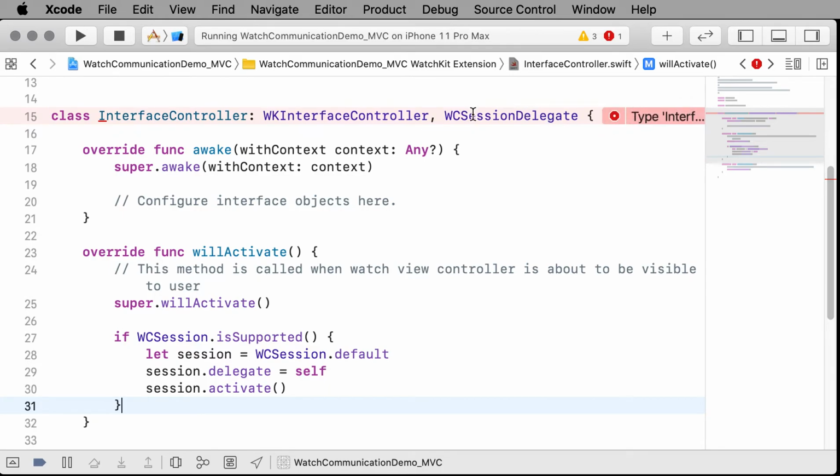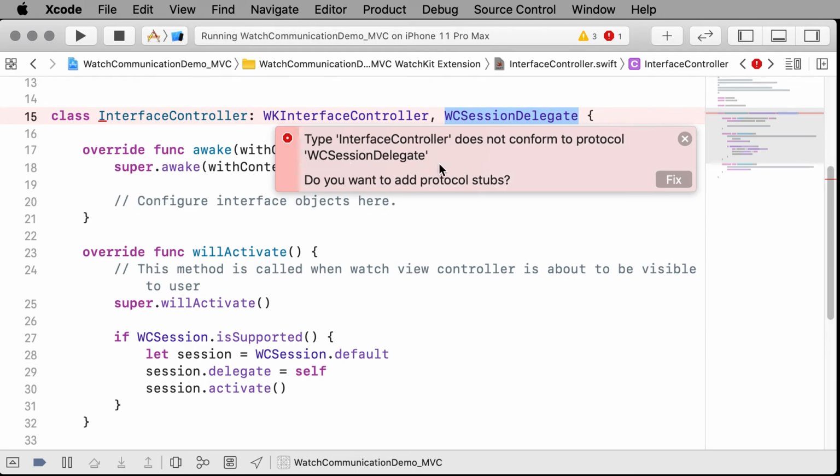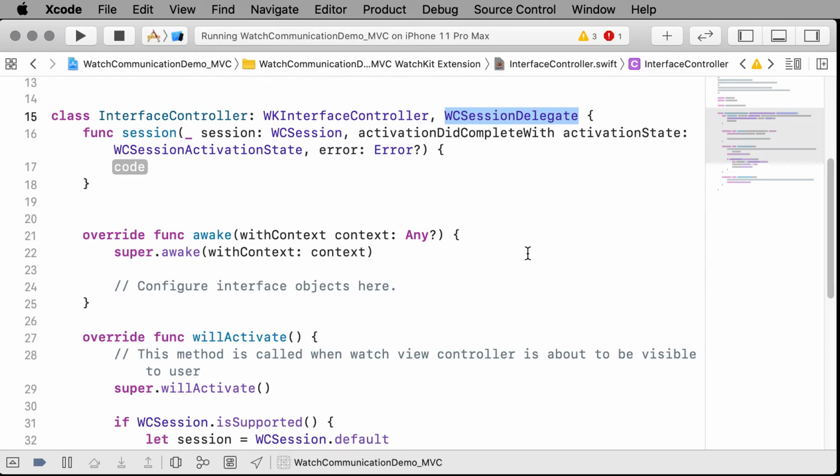And the same type of error message. Hey, if you're going to have a WatchKit session delegate, you need to have all the other stuff. Do you want to add the other stuff? Yes, I do. And there we go. We have all the other stuff.